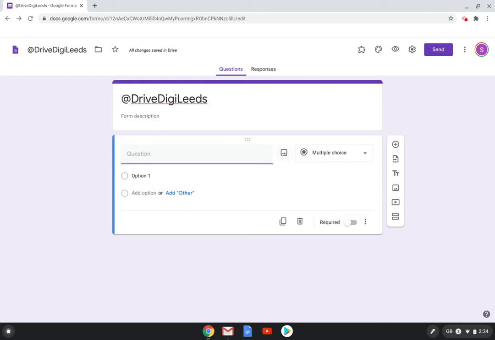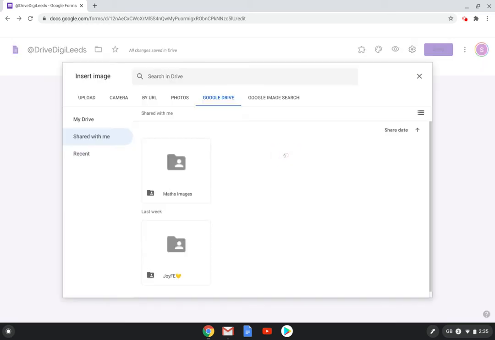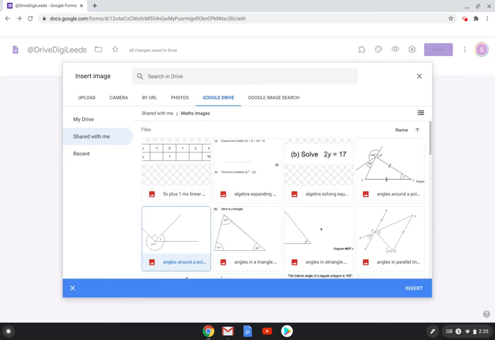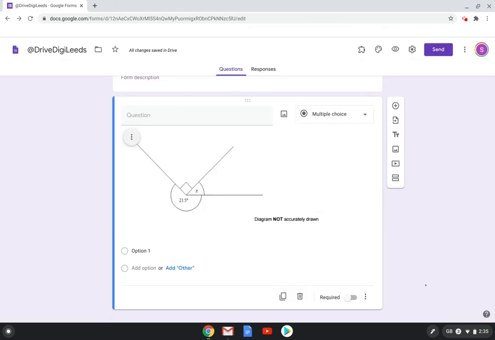For this example, I'm going to paste in an image of an exam question that students would typically see and ask them to enter their responses. So I'm going to click this icon here to insert an image into my Google Drive and find the image that I want to insert. I've selected my image and I click Insert. I can now frame my question around this image.